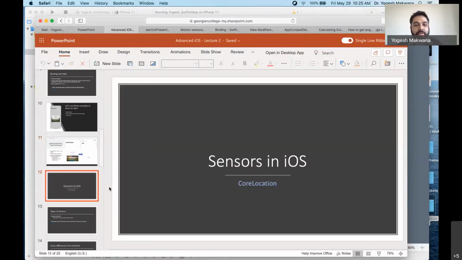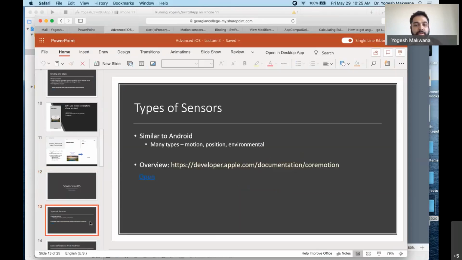So now we will move on to the next topic, which will bring us again back to our synchronization with Android: sensors in iOS. Types of sensors, it's very similar to Android. The main types are virtually identical. Motion, position, environmental, these kinds of sensors are available to us.